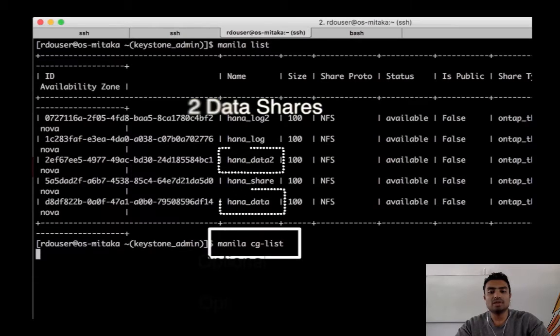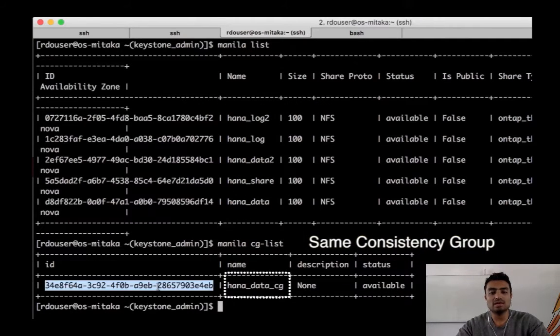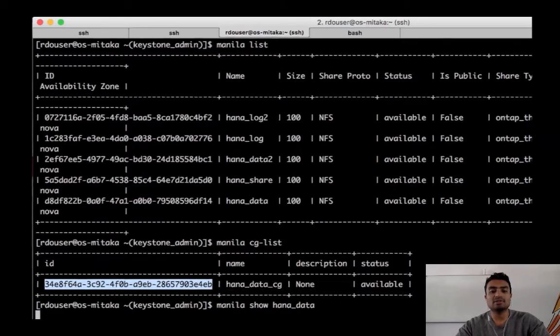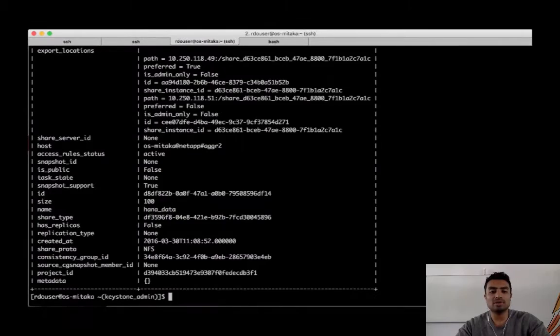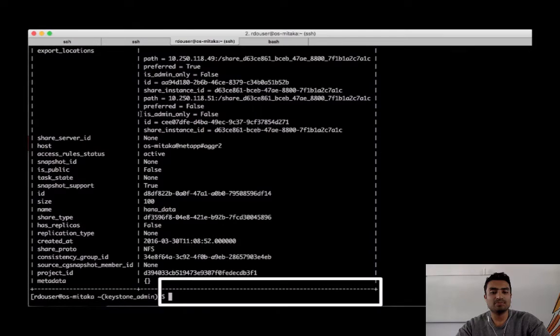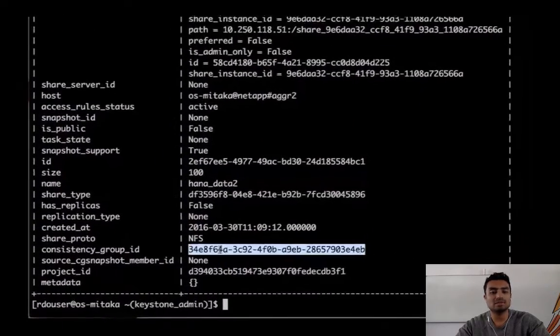And now what we are trying to show is the consistency group. So I have a consistency group, HANA data CG, and the two data shares that I highlighted before are basically part of this consistency group. So you can see the consistency group ID matches with HANA data CG. That was for the first share, and for the second share, that is true as well. So we have both the shares part of one consistency group.